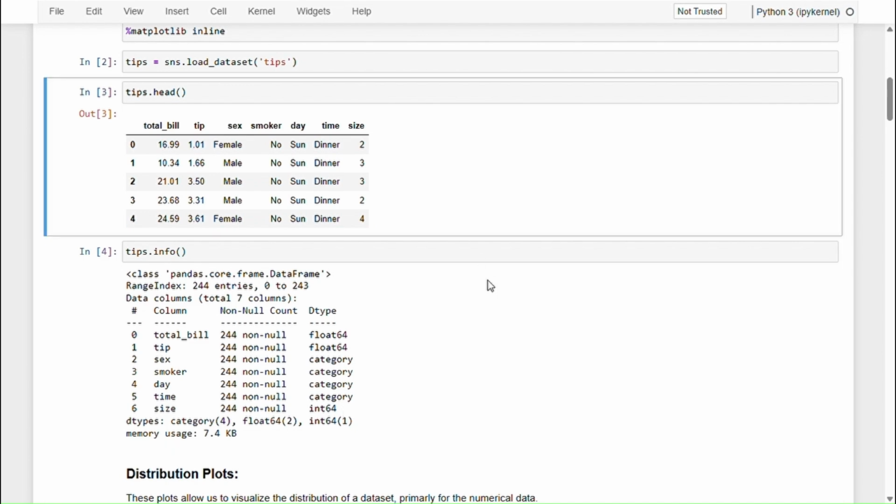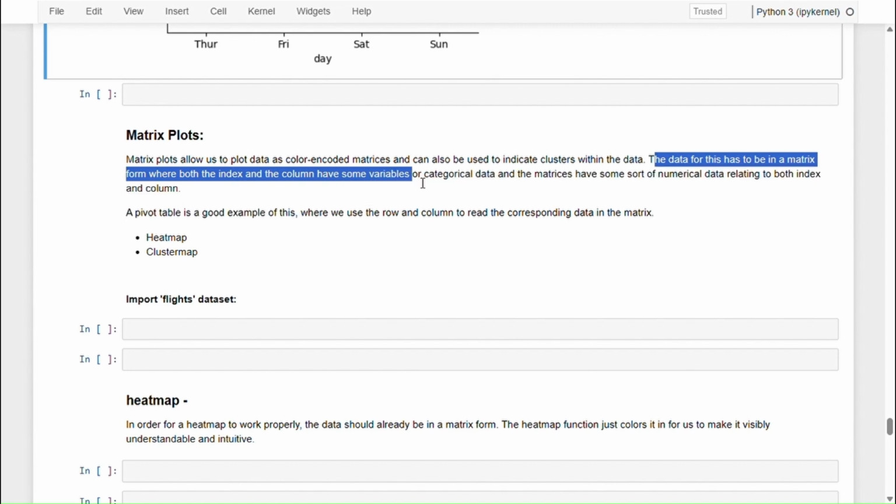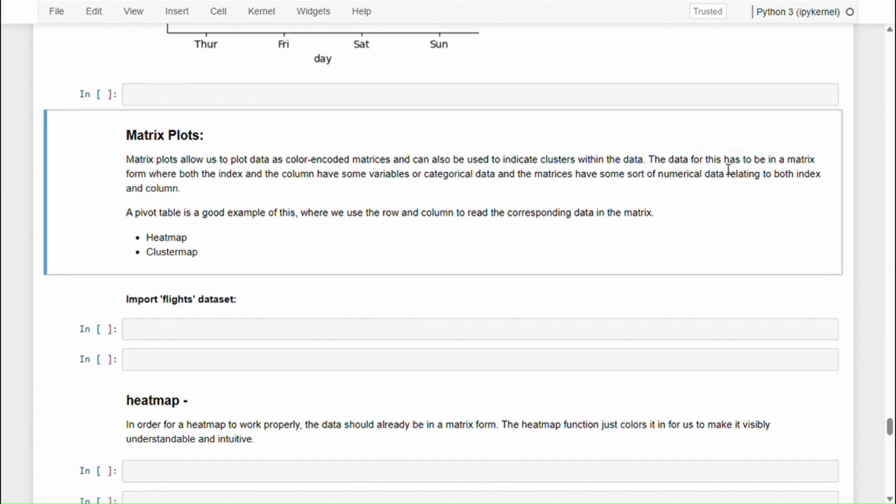So now that we have our data, let's move on to the matrix plot. Matrix plot allows us to plot data as color encoded matrices and can also be used to indicate clusters within the data. So the data for matrix plots has to be in a matrix form where both the index and column have some variables or categorical data, and the matrix has some sort of numerical data which relates to both index and column. So basically the data has to be in a tabular format where both the index and column are categories. So the data relate to both index and column in some form.